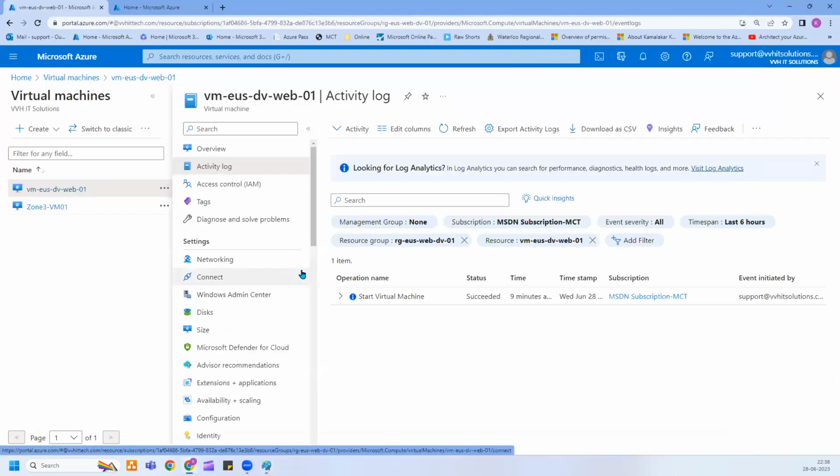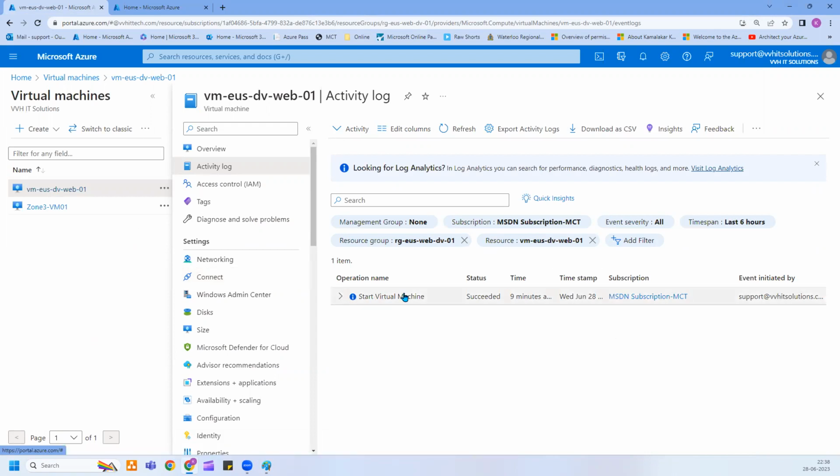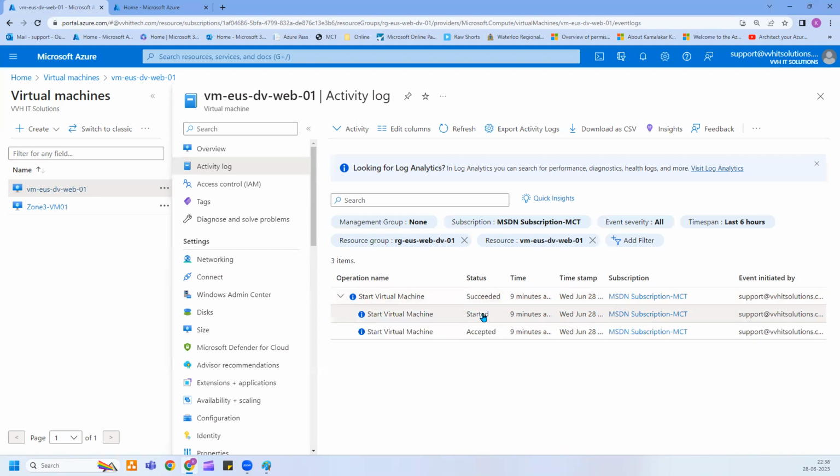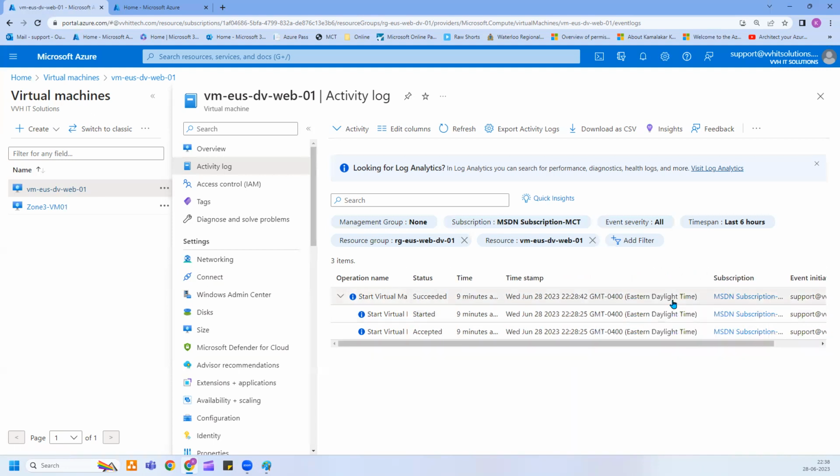Okay, so activity logs, basically whatever operations you're performing on this virtual machine, those activities will be shown here. If you look at this, start virtual machine is the operation name, and a few minutes ago I started the virtual machine. That is what you're seeing. Nine minutes ago, this user started the virtual machine and it was successful. If I expand this, it will also have some more information, when it started and when it completed. If you expand this timestamp, you will see some more information: what is the time zone, what time it started and what time it completed.